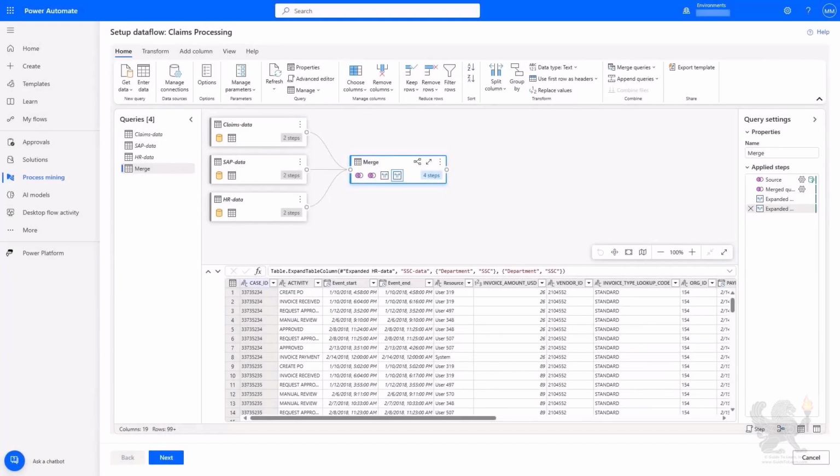Once I've created my SAP dataflow to extract the settlement and payment activities, I can use dataflows to merge the output of that Power Query with my existing claims data from ADL, and even add department and resource data from my HR system to calculate costs, which will come in handy later. I can do all of this with an intuitive UI and create a process log that represents the complete end-to-end claims to settlement process.